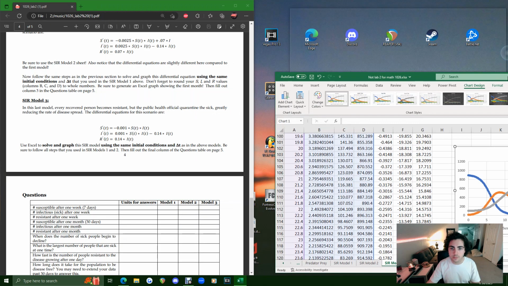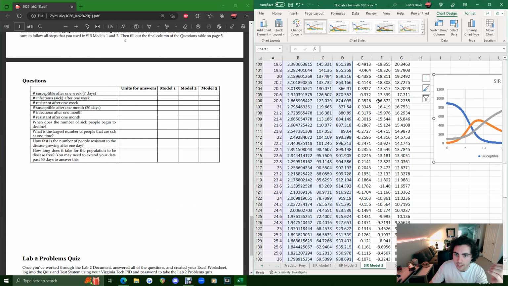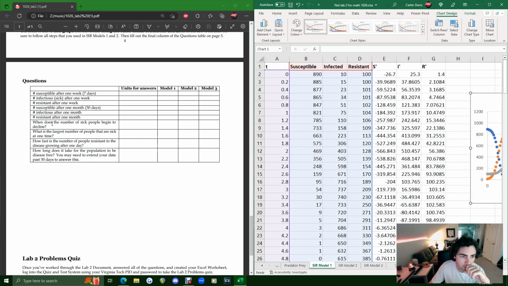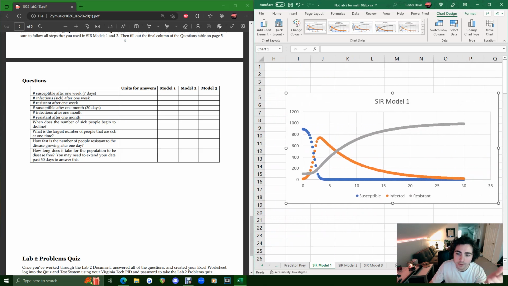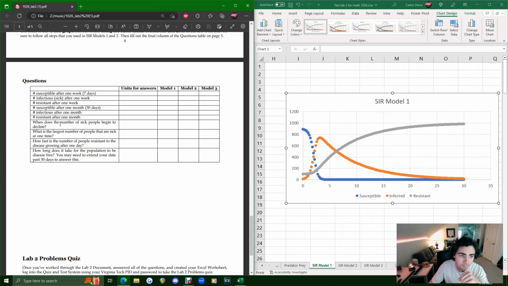All right, so that was pretty much it. A lot of the questions they ask about, like number of susceptible, are all pretty evident from these values here, but what I do want to talk about are the real questions down here. They ask for each model, when does the number of sick people begin to decline? What we're going to use is just the graphs for each one of these. I'll just demonstrate it with model 1, and then you can apply it to models 2 and 3.